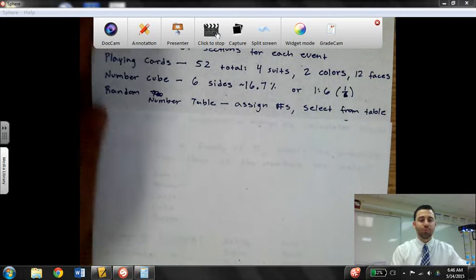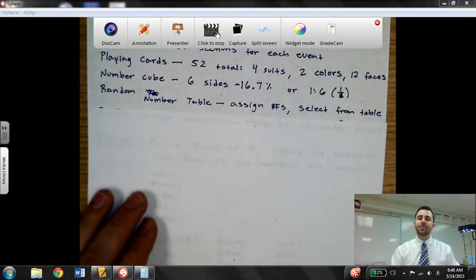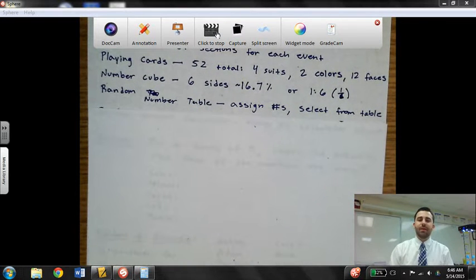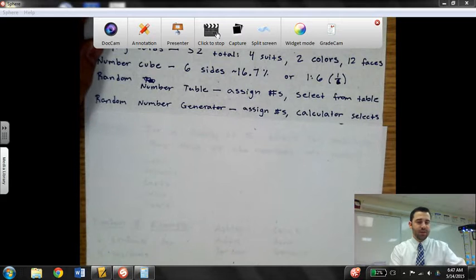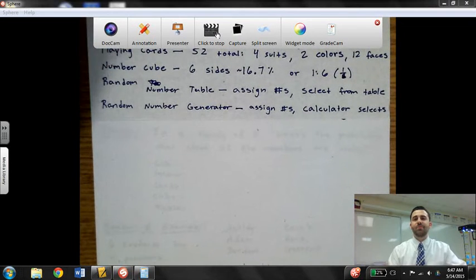A random number table. Now a random number table, which we're going to use a lot with our simulations, we assign a number to an event or to a subject or person, and then we select these numbers from a table, and we'll look at an example of what that looks like. The same logic is used with a random number generator. However, instead of selecting numbers from the table that you're given, you're going to use the calculator to run a generator that pops up a random number.